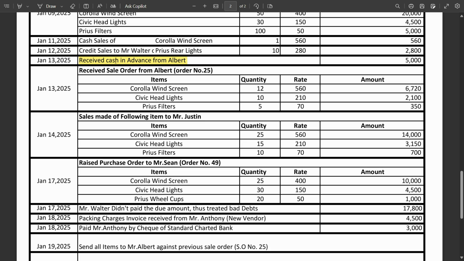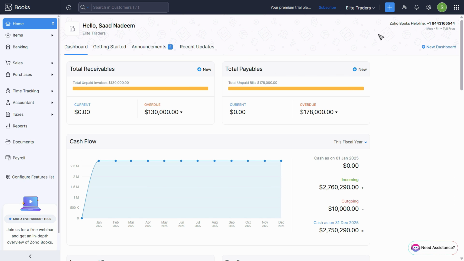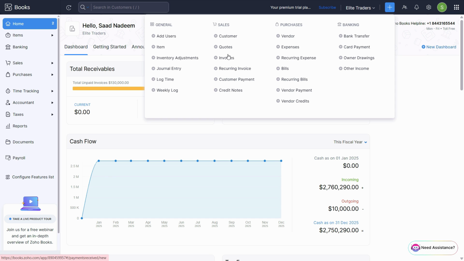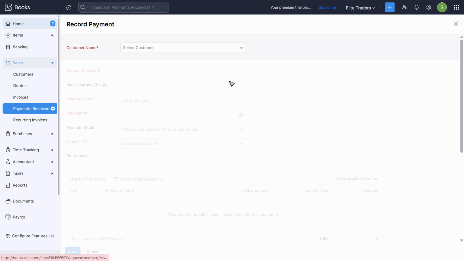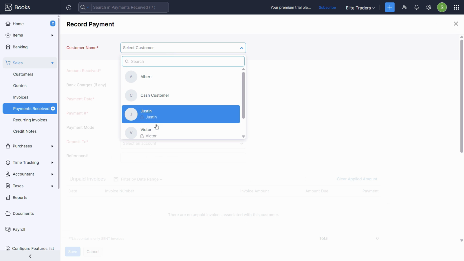Now this customer advance is a liability on us because in future we either have to deliver the goods or we have to return that cash back. So let's see how we can enter this in Zoho. Now it's very simple to enter. What you have to do is just click on the quick create from the top right and just straight away go to the customer payments. Select the customer, which is Mr. Albert.